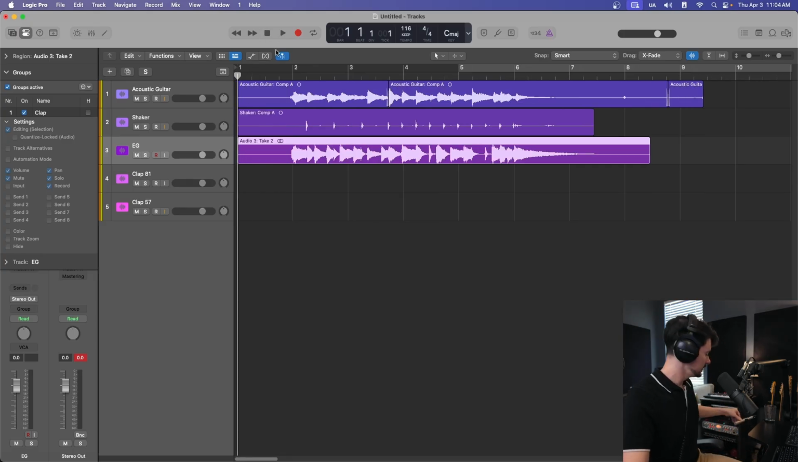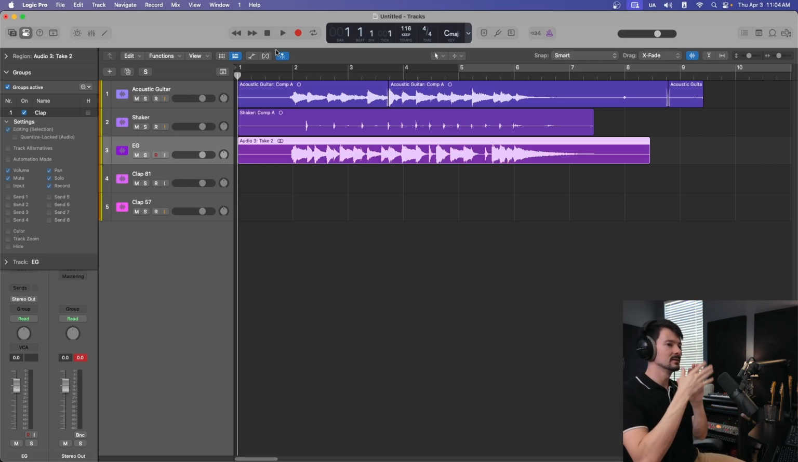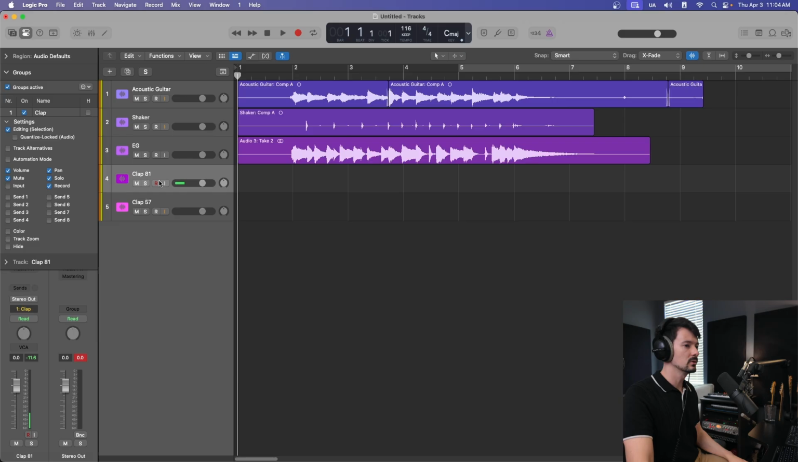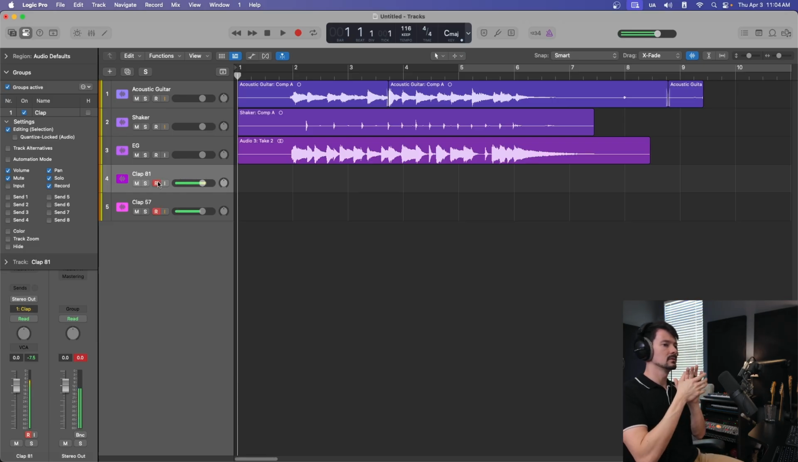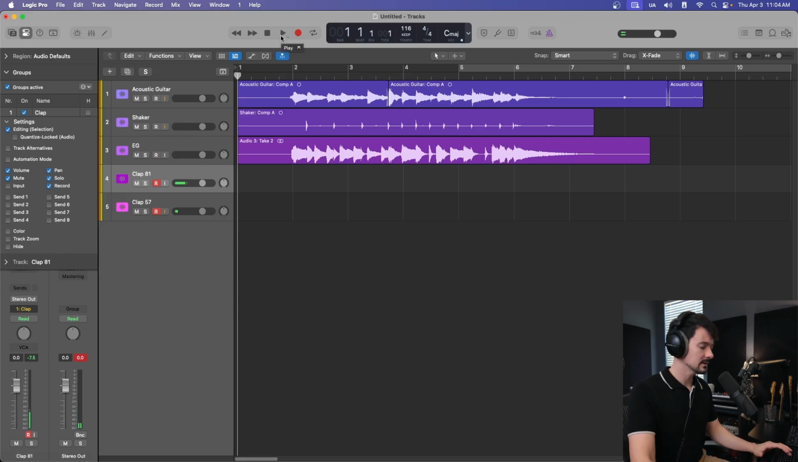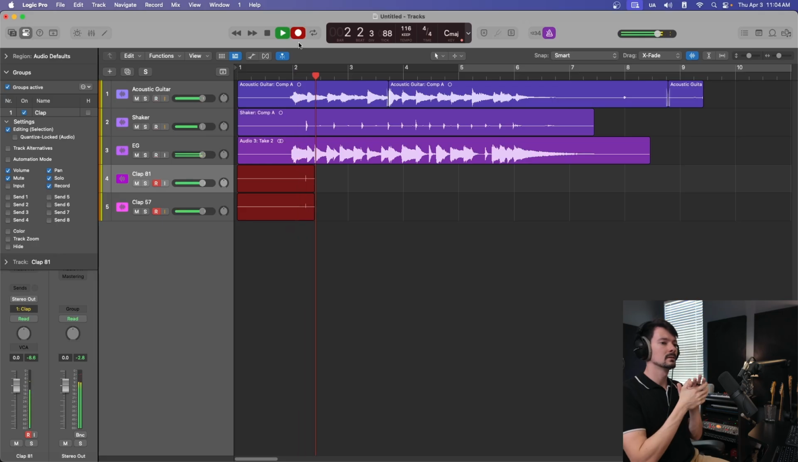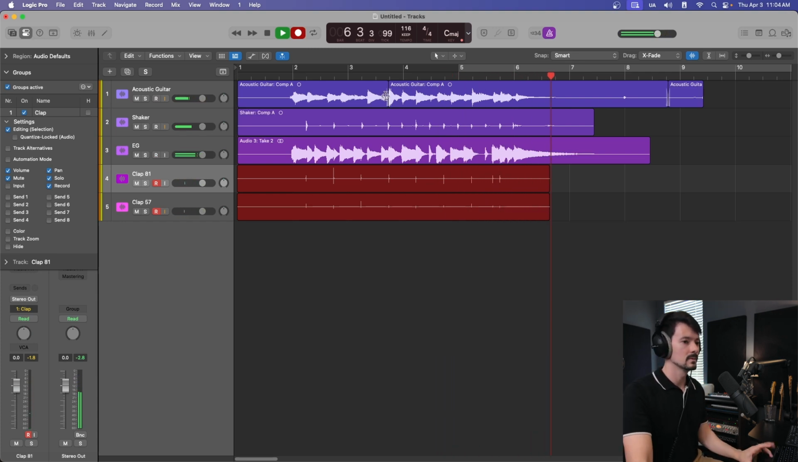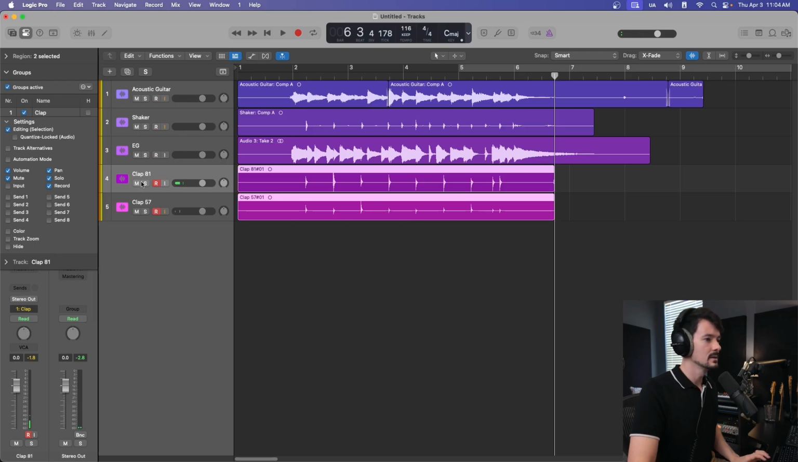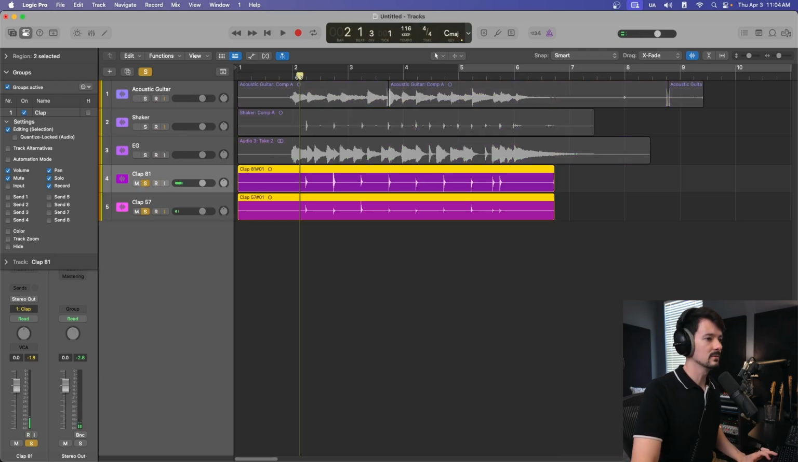Let me just point the mics at me here. This is our weird off-axis stereo clapping. So now I'm going to record arm both of these and go ahead and record some hi-fi claps. Here we go. Look at that, we did some claps. So let's listen back to these. They'll probably be out of phase.